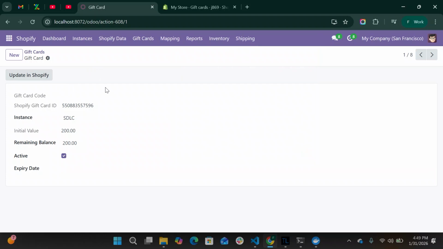Gift cards follow Shopify's privacy rules. If we create a gift card in Odoo, we cannot create the same gift card in Shopify. But if we create a gift card in Shopify, then we can put it in Odoo. If we create a gift card in Odoo, then we cannot put it in Shopify. Clear? These are the Shopify rules.